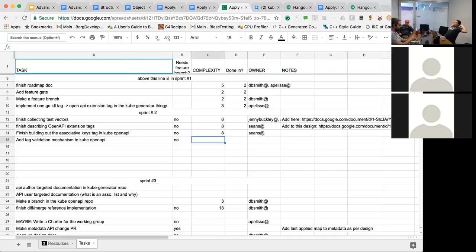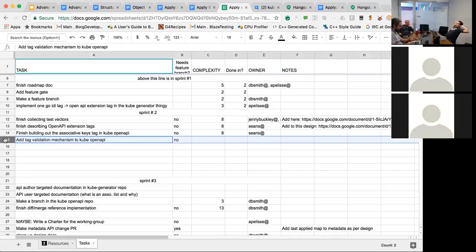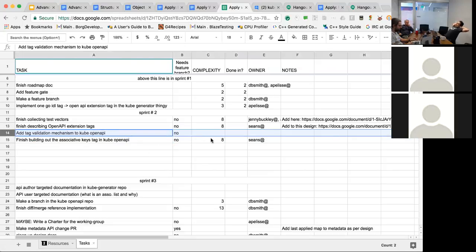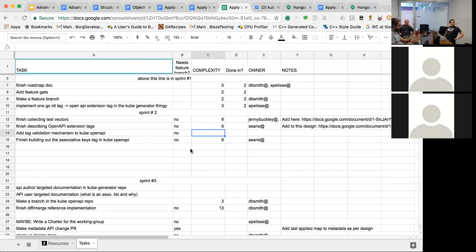Okay. This is a design by itself. I mean, it's complicated. So we think we need to do that before we finish building out the associative keys. Yes, that will be necessary in order to. Okay. What sort of point value do you think? It might be bigger than 8. Yeah, it's absolutely bigger than 8. Okay, 13. Let's go with 13. Or 25. Let's go with 13. Okay. Is it something that you can reasonably do in the next week? No. Okay, I agree with that.